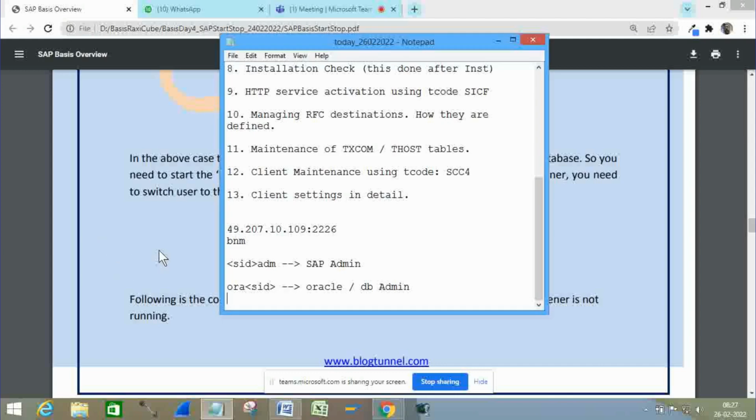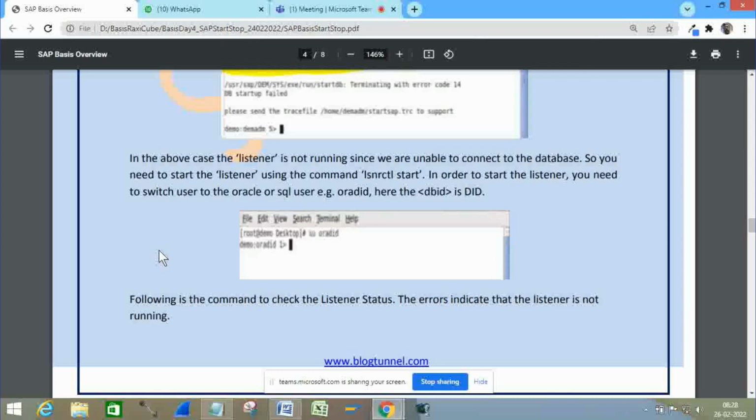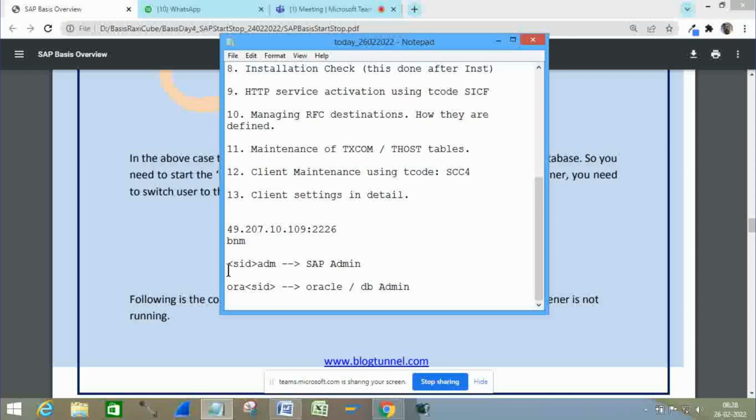You don't have to remember this, these are standard across all systems. What you have to remember is the system ID, and after that you suffix it with ADM. You can ask anyone what the SID is. If someone says my SID is UYK, then you know that your SAP administrator is UYK ADM, and if it is on an Oracle database, it will be ora UYK. But if your database ID is different, say KYK, then they will tell you our database ID is KYK. So you just have to remember like that.